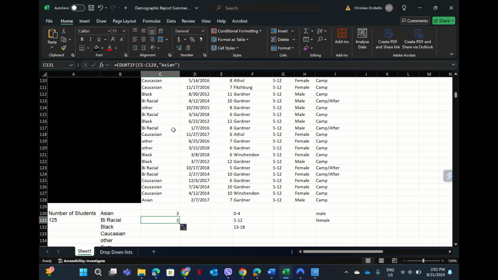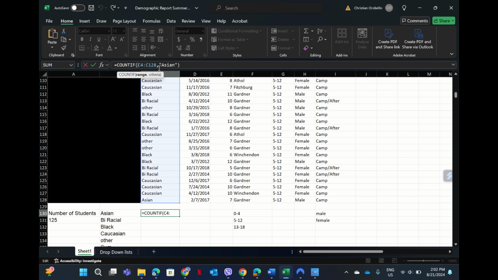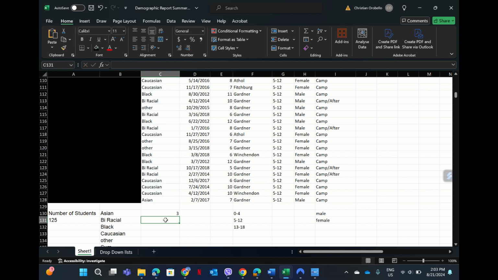So I did that. Now what I need to do, because I don't want this like this. I don't want to be collecting only C5 and now C129. So this is not what we want to do. So we're going to backspace that and erase it. Okay, and now let me try it again and see if that solves our problem.